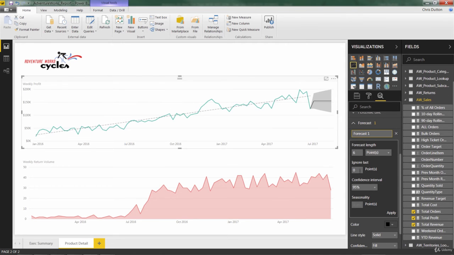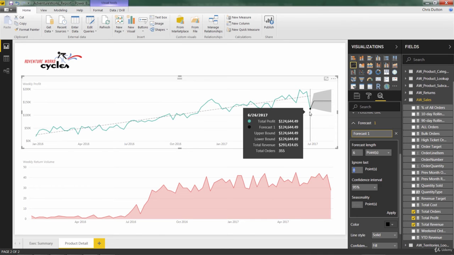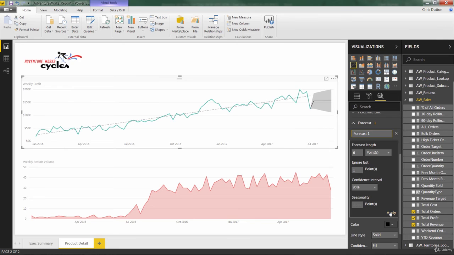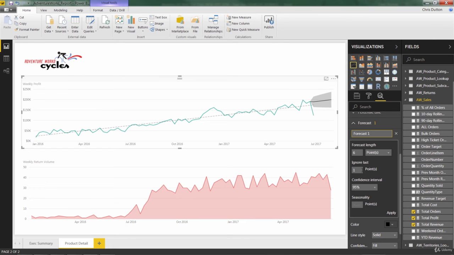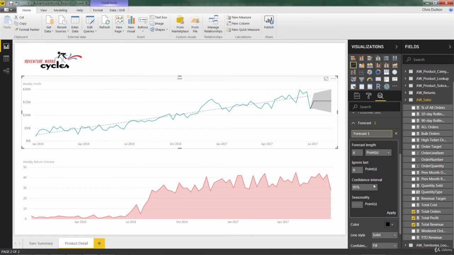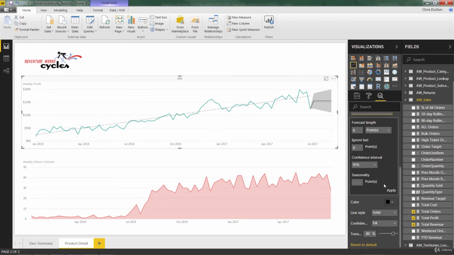Now you do have an option to ignore previous points. Like if this drop, if we know this was an outlier or an anomaly, we could ignore that 1 point. I kind of feel like that's sweeping things under the rug, so let's keep that at 0, and we'll keep the true forecast here. Now, confidence interval, this is an interesting one.